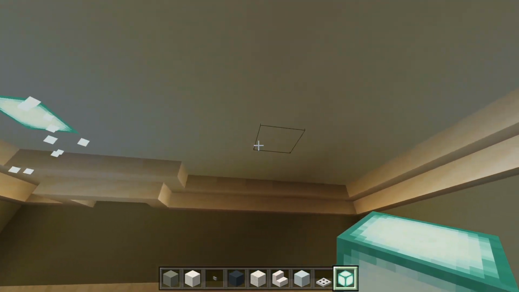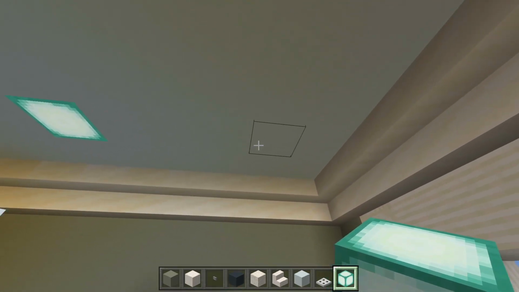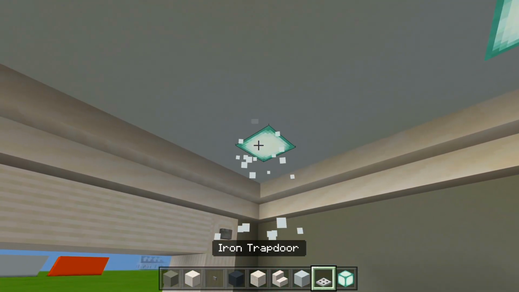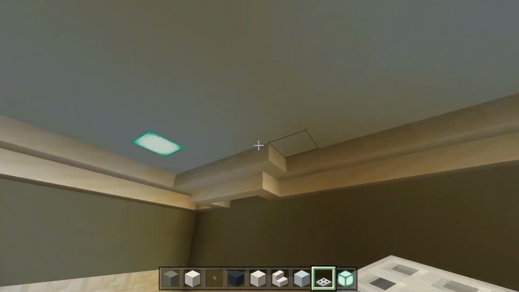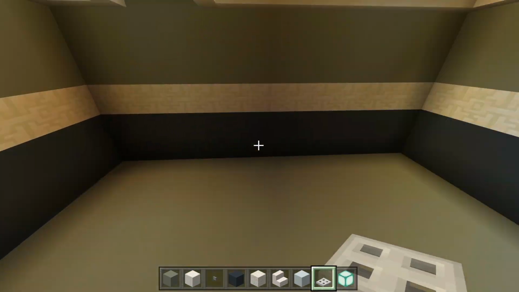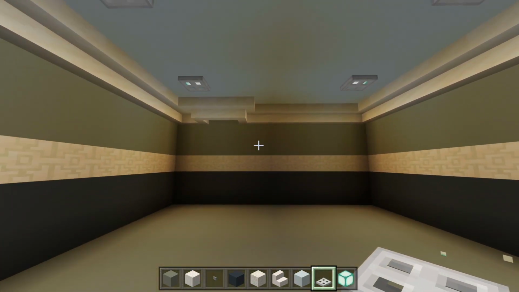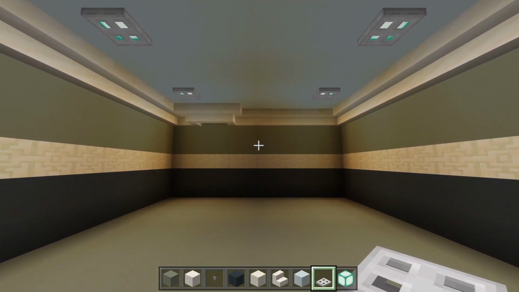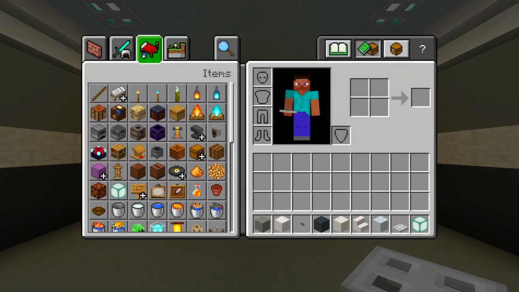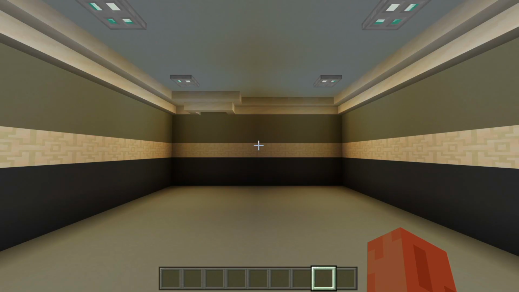Go to the ceilings and just add some sea lanterns up here. Cover these up with iron trapdoors. I'll delete these. And now that is it for the main construction of this room. We can now go ahead and gather up all of the furnishings.